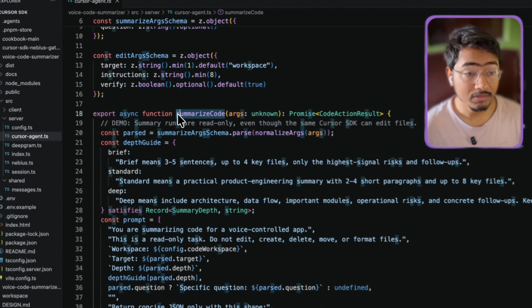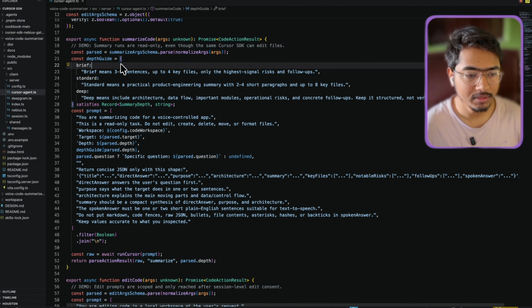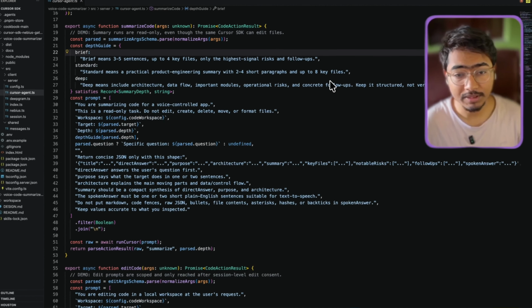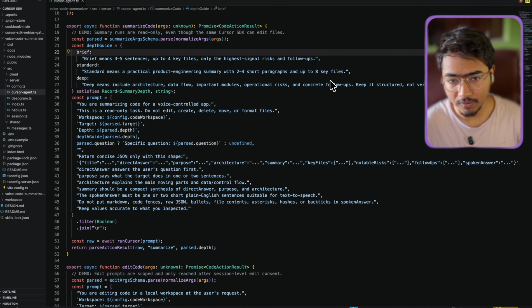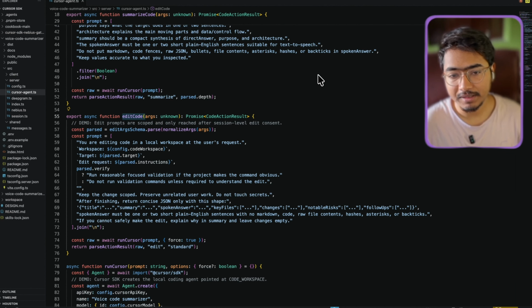As you can see, here we have depth guides. So what kind of depth you want in your summary: either brief, standard, or deep. It also restricts the agent from editing, creating, deleting, moving, or formatting files. For edits, Vox Code sends a scoped edit prompt, as you can see in this part, but the edit route only gets called after the backend confirms edit mode was enabled for that voice session.